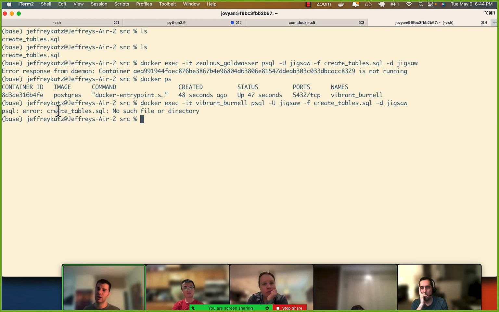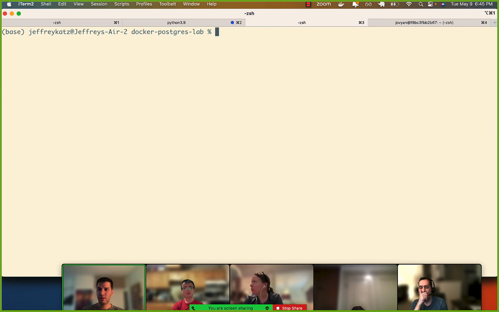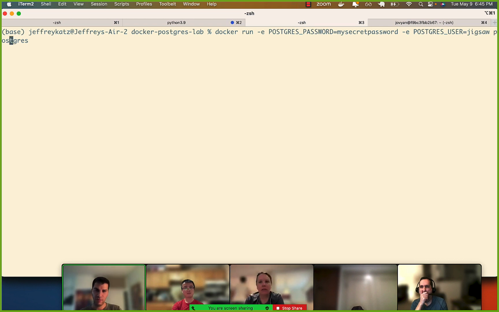Okay, so here we're getting a proper error. It says, hey, there is no file create tables.sql. It's looking for it inside the image, inside the running container. So what we should do is, as Shuma was saying, we can bind mount this file, like move this file into our container. So one way, let's just delete this.